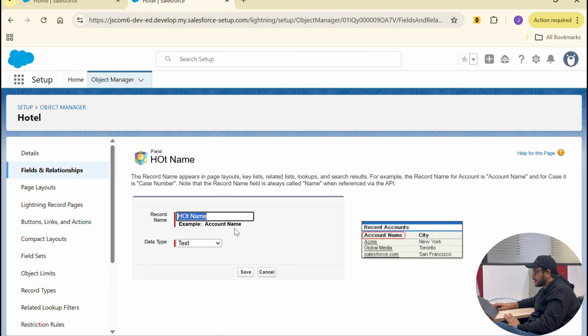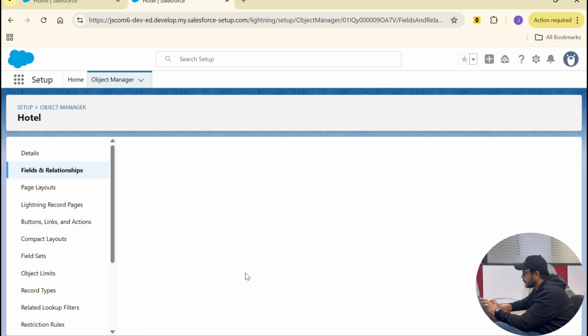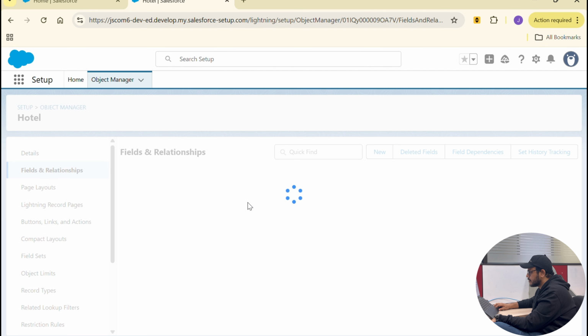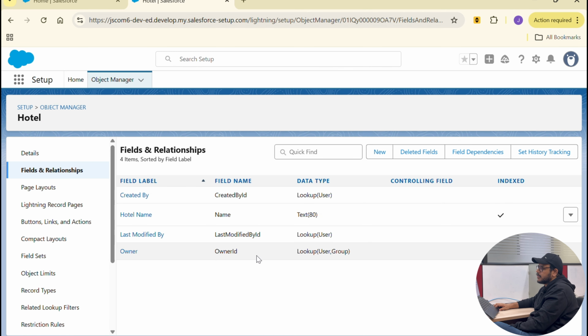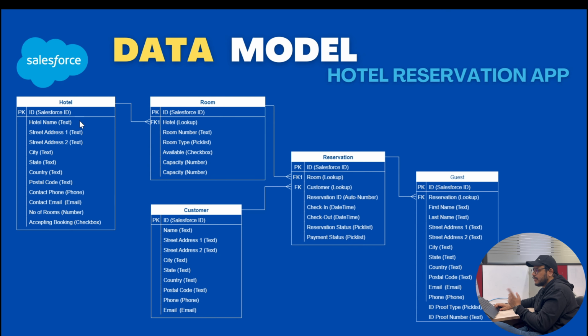Here the label has come weird, so you can possibly try and edit the label. It has come up as hot name instead of hotel name. I'll correct this. All right. Yeah, so you cannot change or delete any of these 4 fields. You can only edit the label for this field, but you will not be able to completely remove any of these fields. Other fields you have to create.